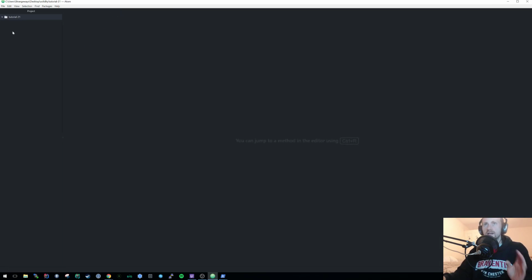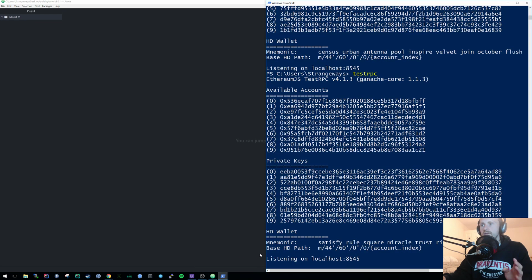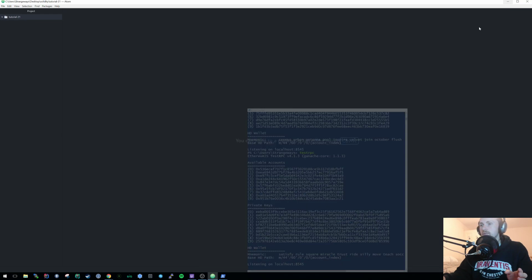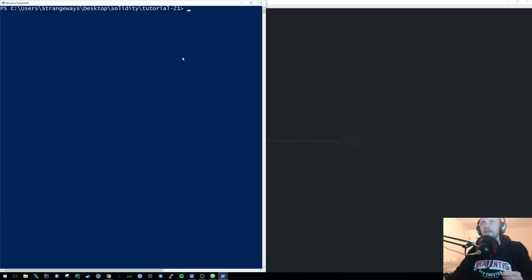Okay, so once we've got all that set up and installed, I have a blank folder here called tutorial 21. We already have the TestRPC running, which is great, so we'll leave that running in the background. And we now need to create our environment. You can create a basic, bog standard environment in Truffle using truffle init. Now, I'm in the tutorial 21 folder. I'm not a big Windows command line person, but I think you actually have to use PowerShell for this. I'm more of a Linux command line person, where you just have one terminal that just works. So I'm not too au fait with Windows.